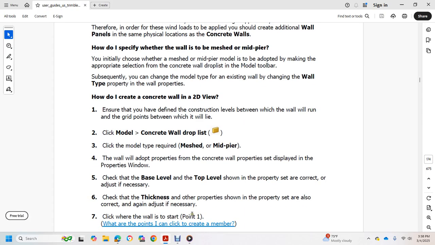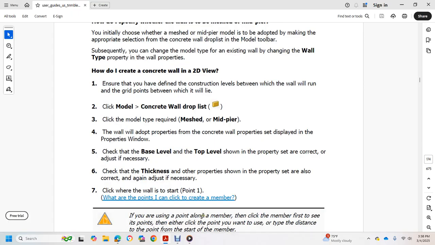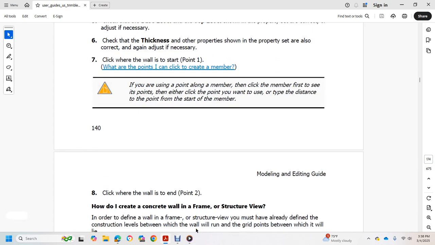Click where the wall is to start, at point 1. If you're using a point along a member, then click the member first to see the points, click the point you want to use, and type the distance of the point from the start of the member. Click where the wall is to end, at point 2.